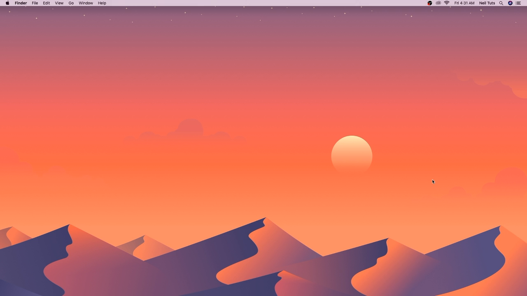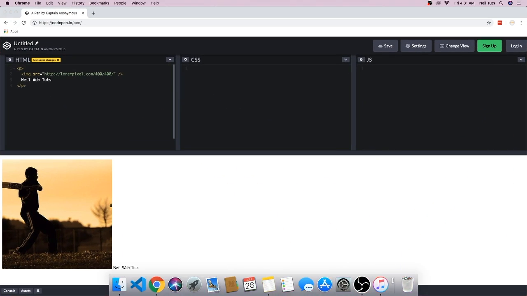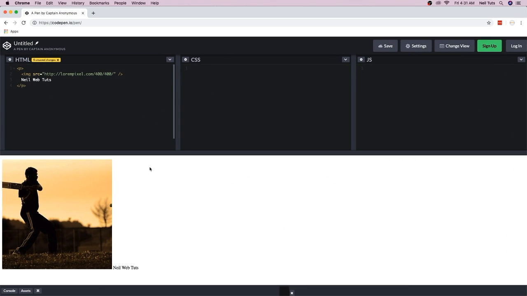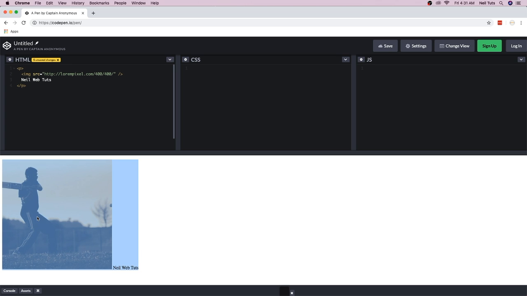To give you guys a better look, let's open up CodePen in our browser. In CodePen, I have some code that should look familiar to you guys already. Here we just have a simple paragraph element with an image inside it. For the source of the image, I'm just going to use Lorem Pixel, which is a website that generates random images.